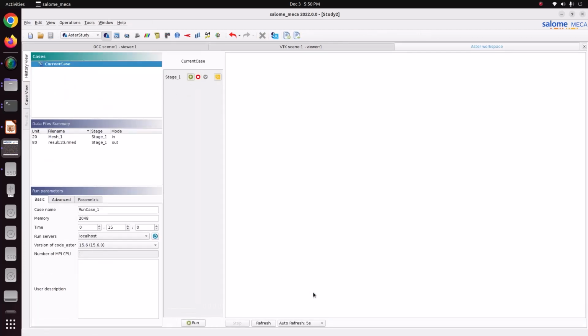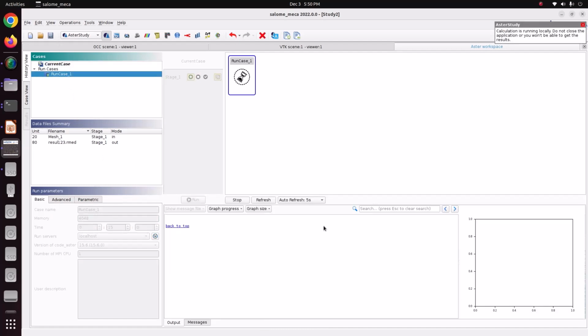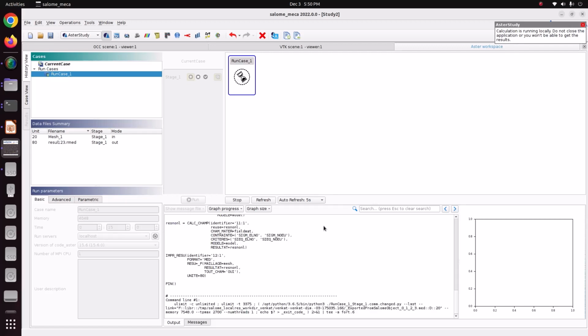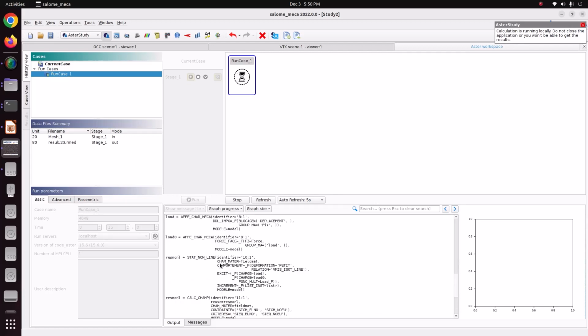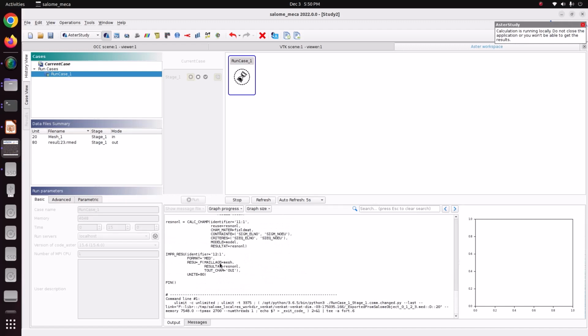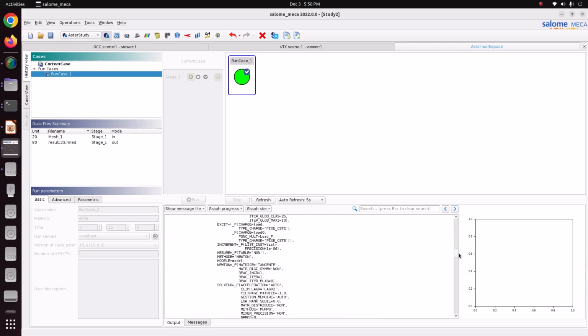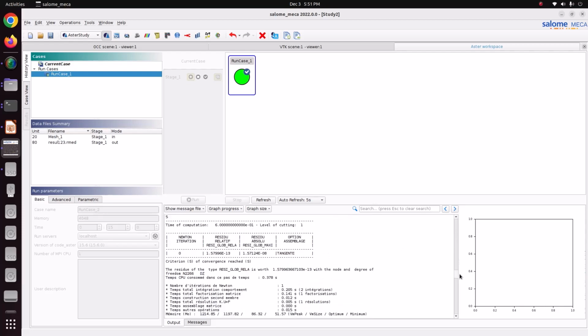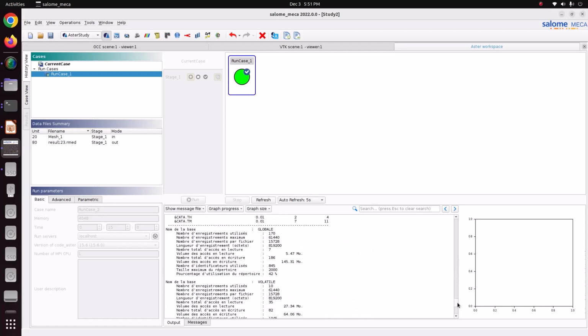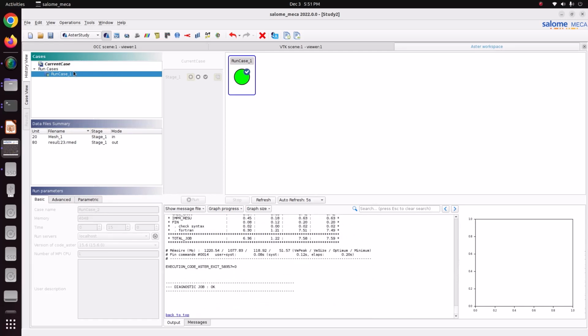Just run it. Give some more memory. Just save the file, just run the case. We have to watch this message file. If any error comes, we need to modify it. Now we have chosen von Mises isotropic hardening. Oh, it is solved very nicely and without any error and has given the result. Now we can go for post processing.